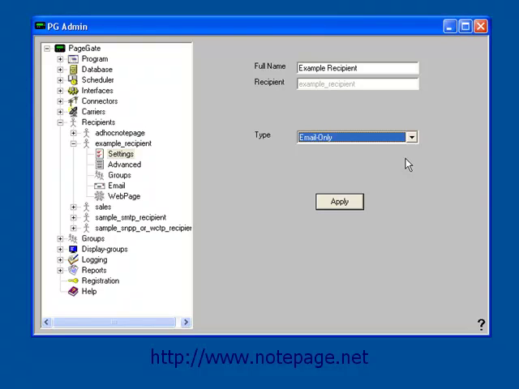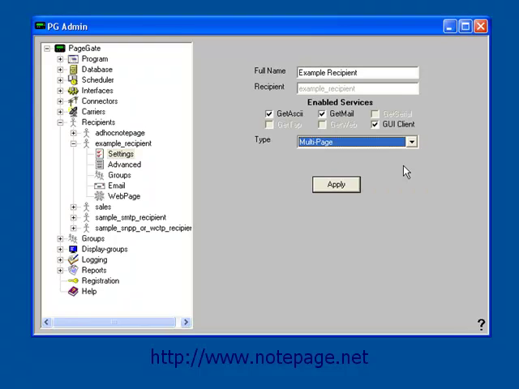Anytime this recipient receives an email or message, PageGate stores the message in the recipient's mailbox for later retrieval by an email program such as Eudora or Outlook. For more information on how to configure this, please watch our tutorial on the basic configuration of the Get Mail module at our website, www.notepage.net.